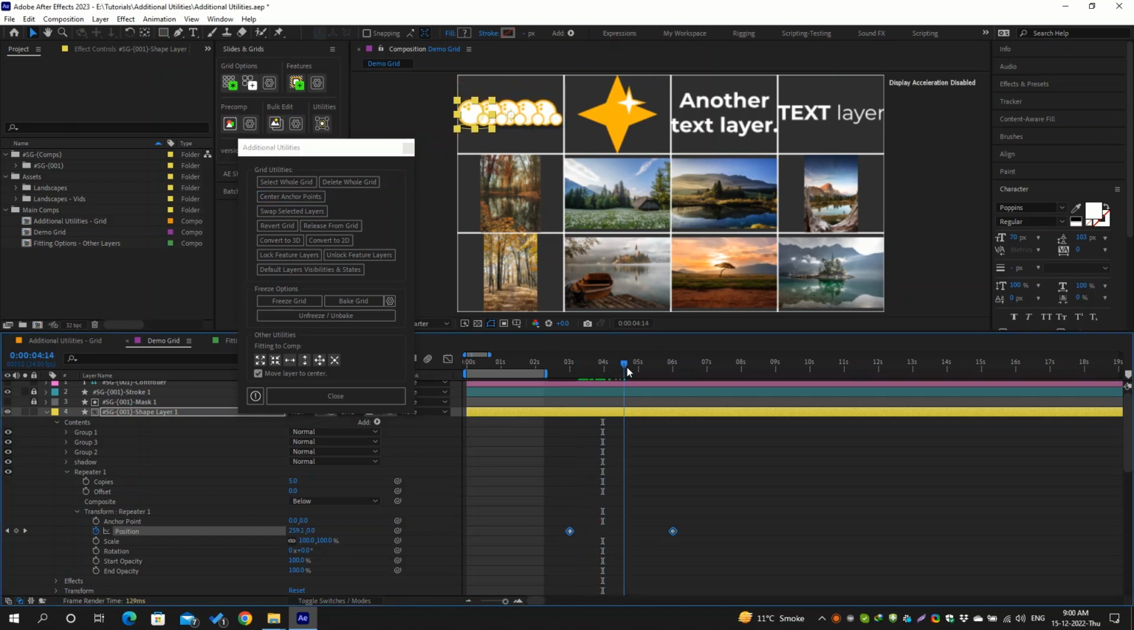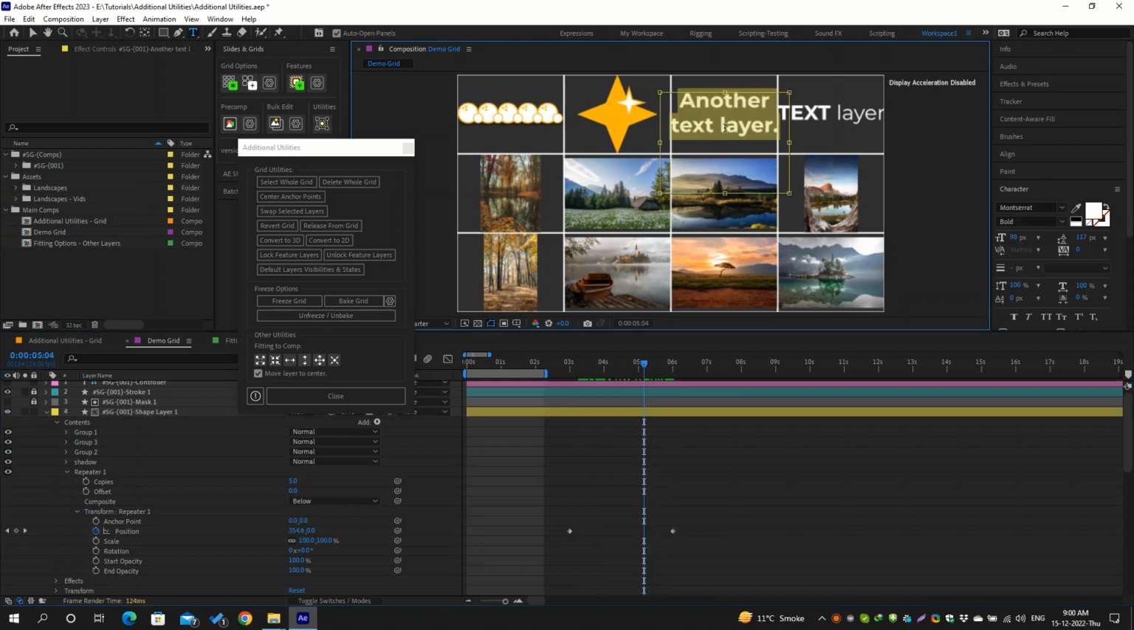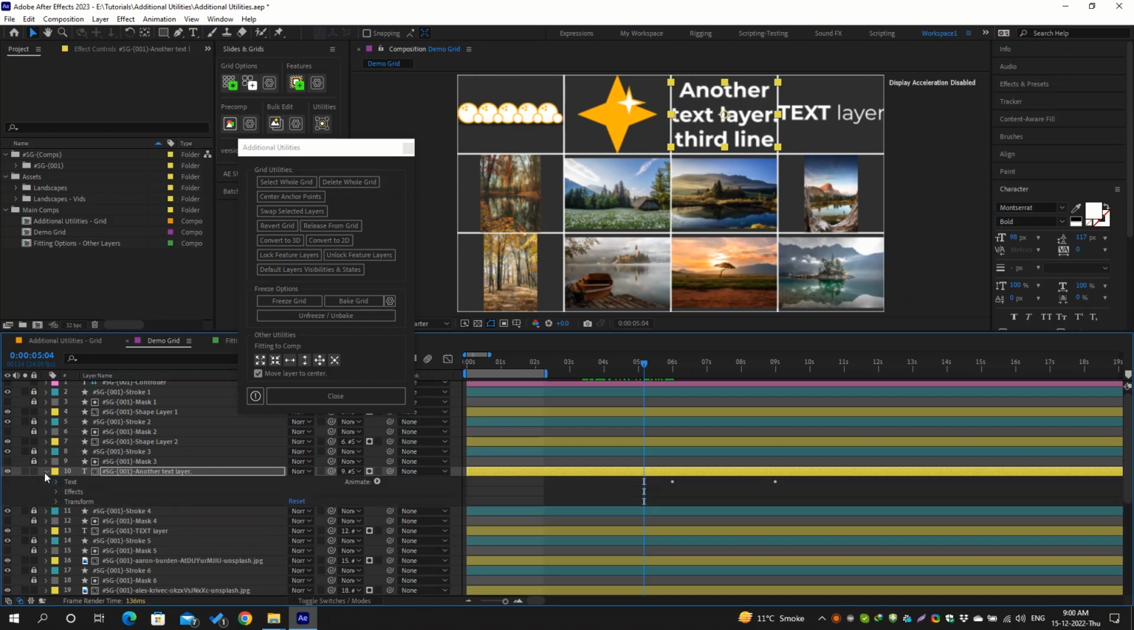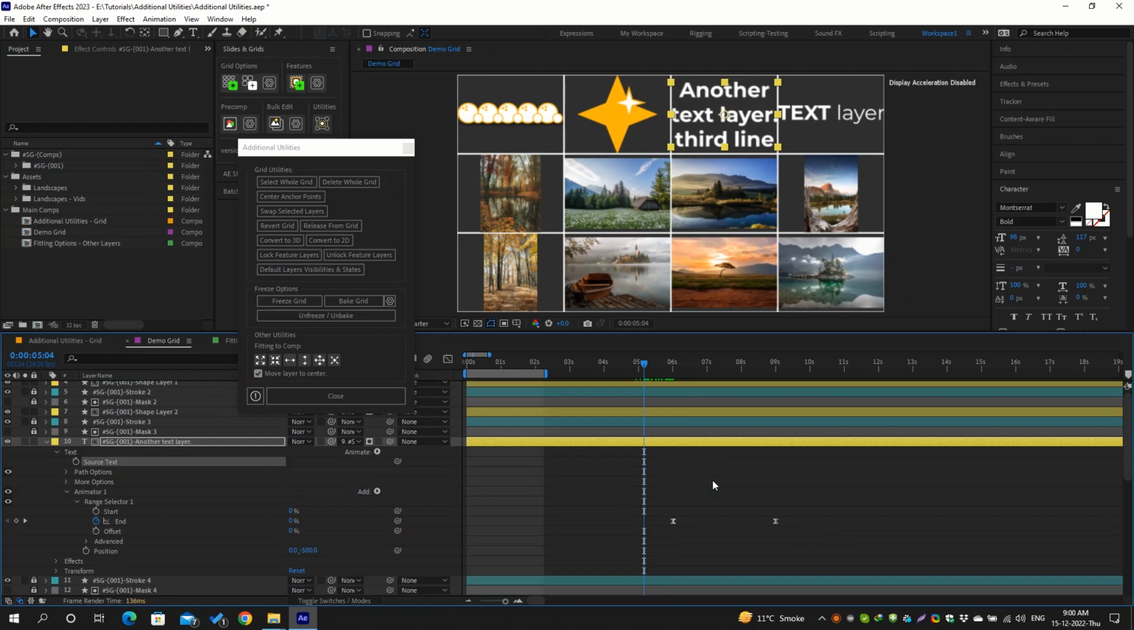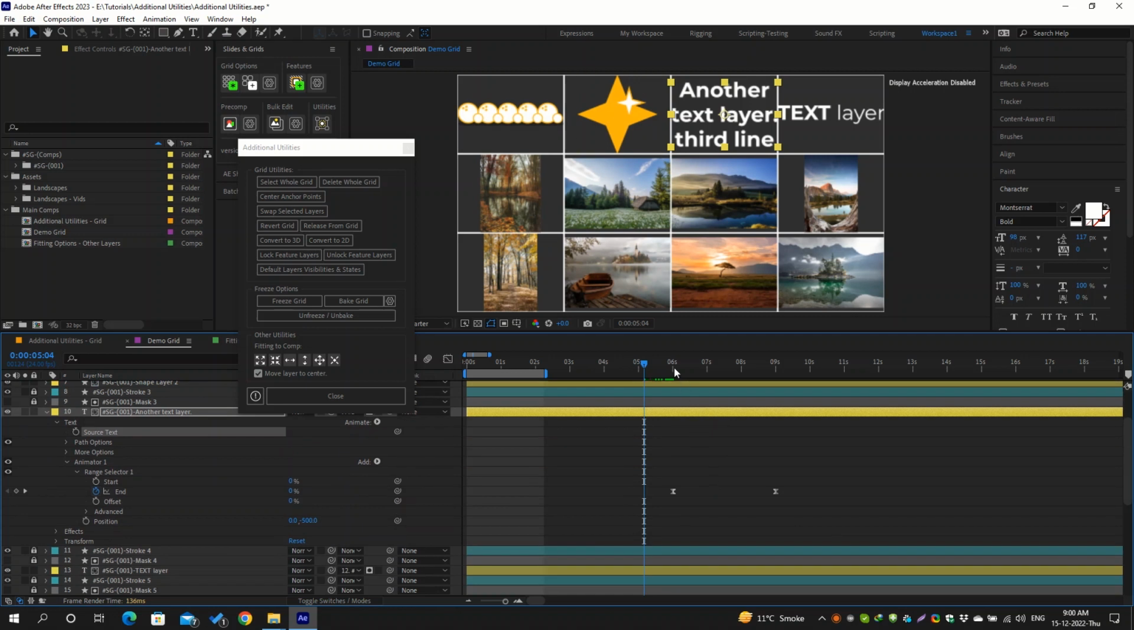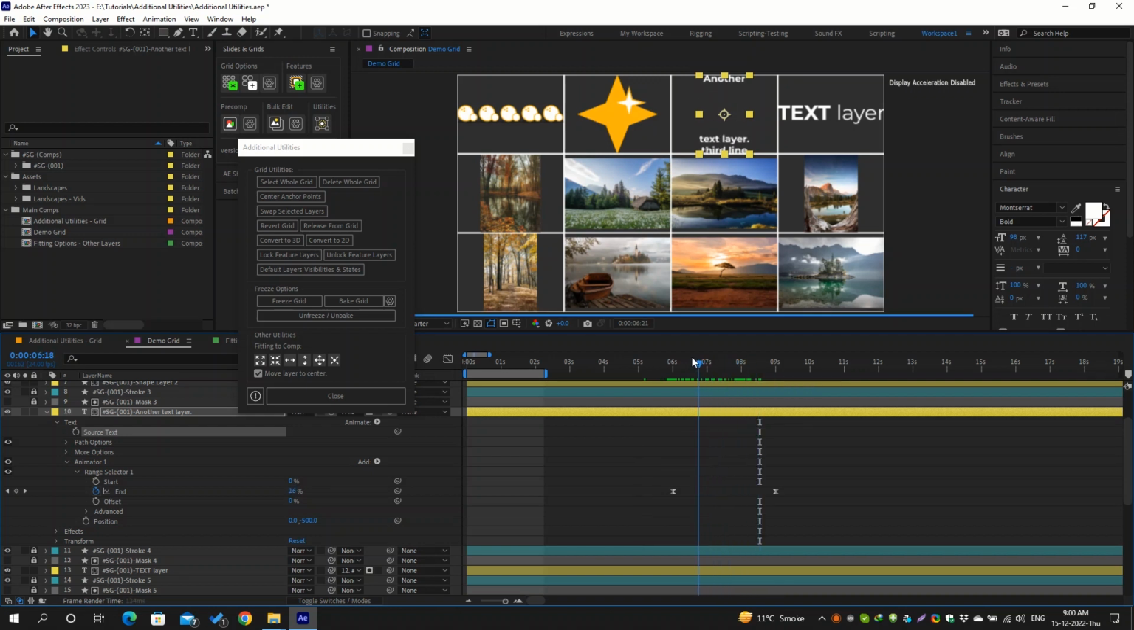You can see if the position changes, it will center automatically. Then if we add a third line in the text layer, it centers automatically as well. And if we add a text animator, I already added one with position set to -500 and just animated the end value from 0 to 100. You can see it will always stay in the center now.